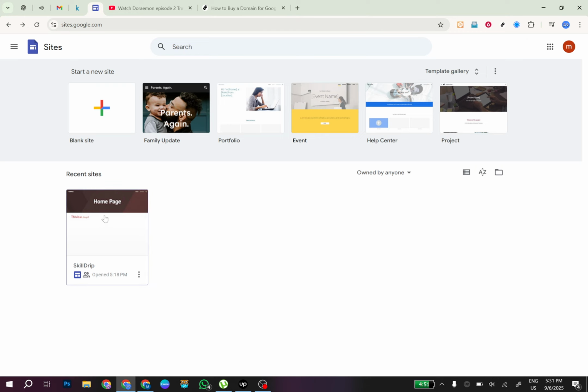First things first, we need to head over to the Google Sites homepage. Simply open your browser and type in sitesgoogle.com to visit the page. This is your go-to platform for creating and managing your Google Sites, offering a simple and user-friendly interface that's perfect for beginners. Once you're on the Google Sites homepage, you'll find yourself on a dashboard.